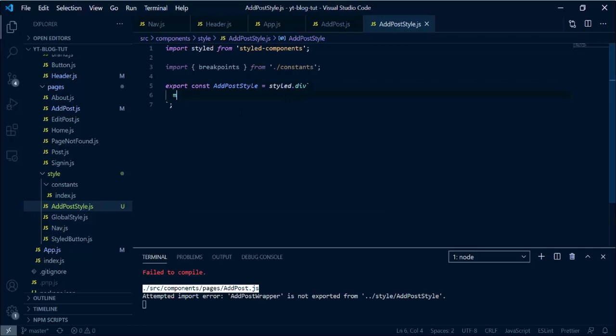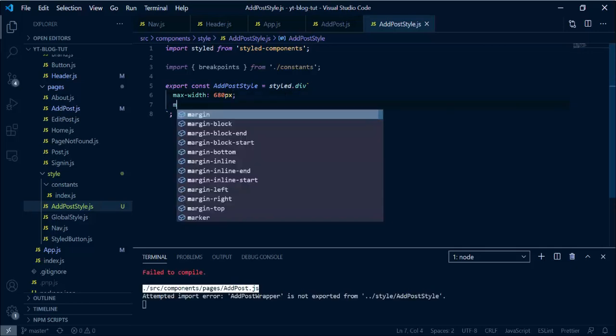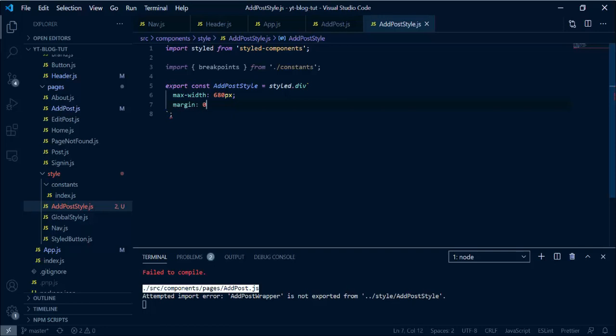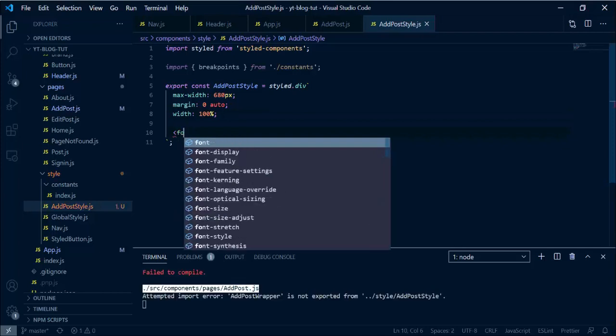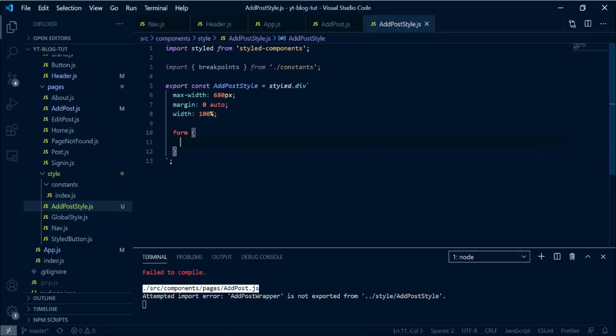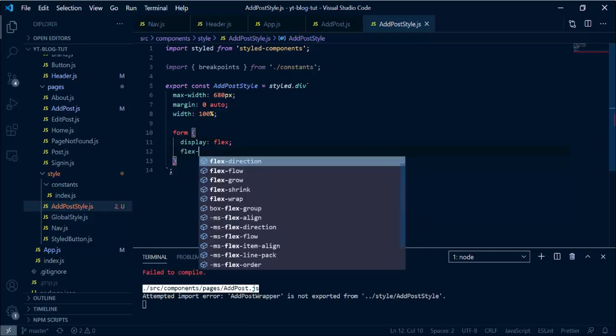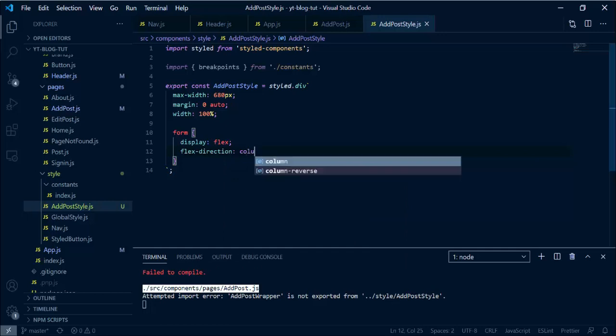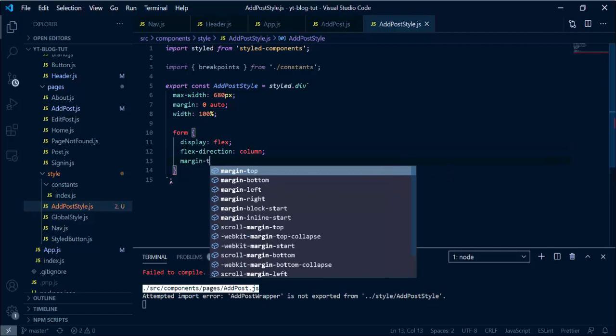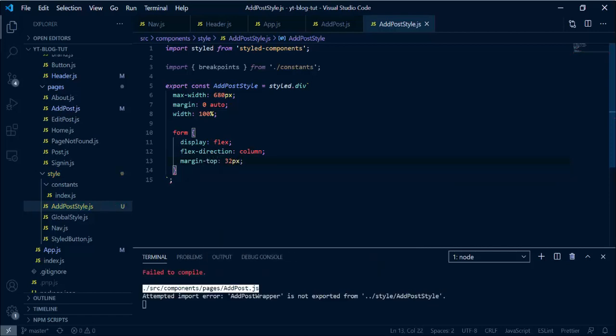All right, so inside this style div, I want a max width. And let's make it maybe 680 pixels. And then a margin. Let's center it, so 0 auto, we'll center that, and then have the width 100% when it gets down and smaller. So that should work out okay. And then within this, we'll have a form. So just a form like this. And we'll make that form display flex, and we want to stack it, so we'll do the flex direction as column. And I'll give it a margin on the top of, let's say, 32 pixels.